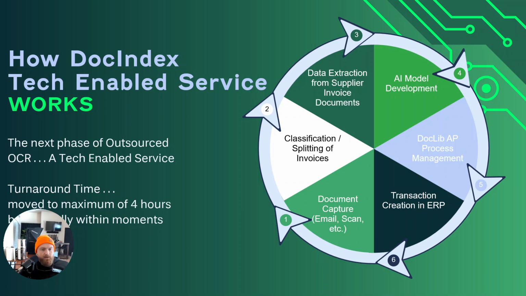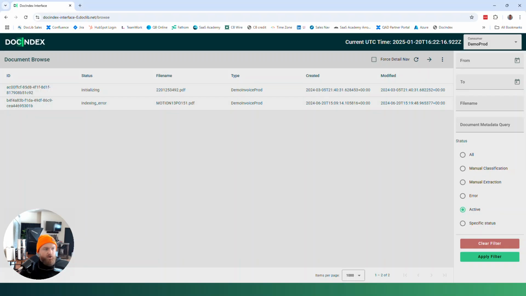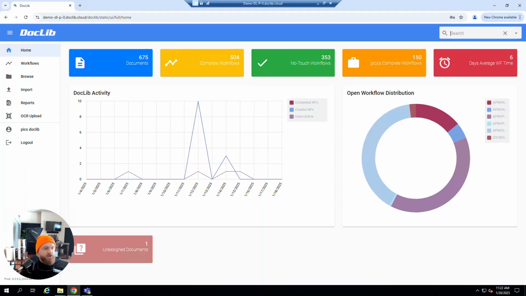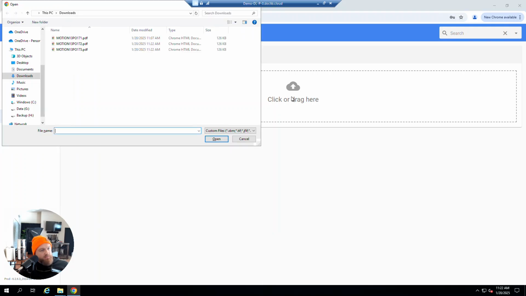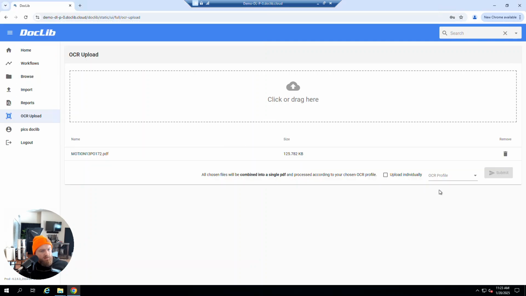So without further ado, let's get started on the actual demonstration of the ways in which we can upload documents into DocIndex, and then how those documents are then processed. So first way that we can do that is through our OCR upload. From the OCR upload, we click on that in our navigation. I'm going to click on this right here, and then I'm going to select this invoice that's just in my file drive under downloads, and I'm going to select for this to go to DocIndex. Then I will submit this off.